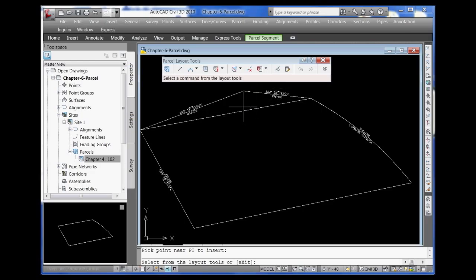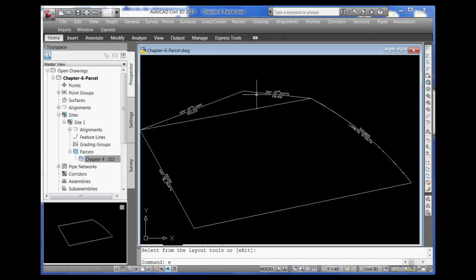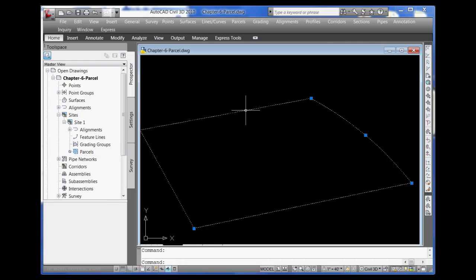Okay. Let's go to 6-19, where we're going to create a parcel from the objects. Let me erase this parcel. You went ahead and did this, I guess, on week 2, I think it was chapter 2. And this is relatively simple.